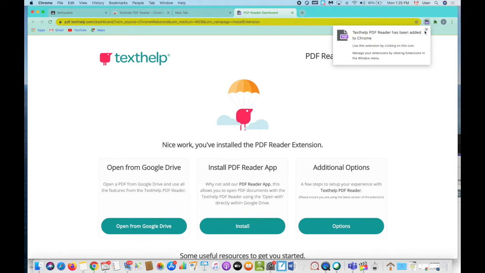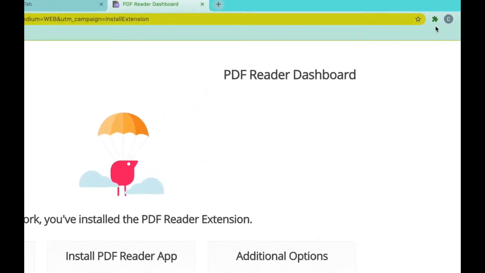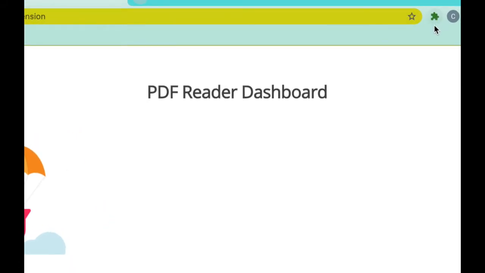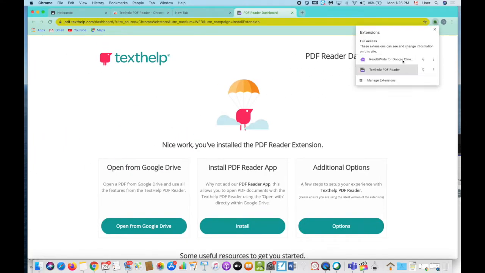Now the extension has been added. The way to see it is that you can look here to see the extension. If you don't see anything, just click here. You have a symbol that resembles a puzzle. If you click here, then you see all the extensions that you have. And if you want to have quick access to them right here next to the URL area or window, you can just pin the extension. So see, Read and Write is already there. I'm going to pin it. See, it just appeared there.